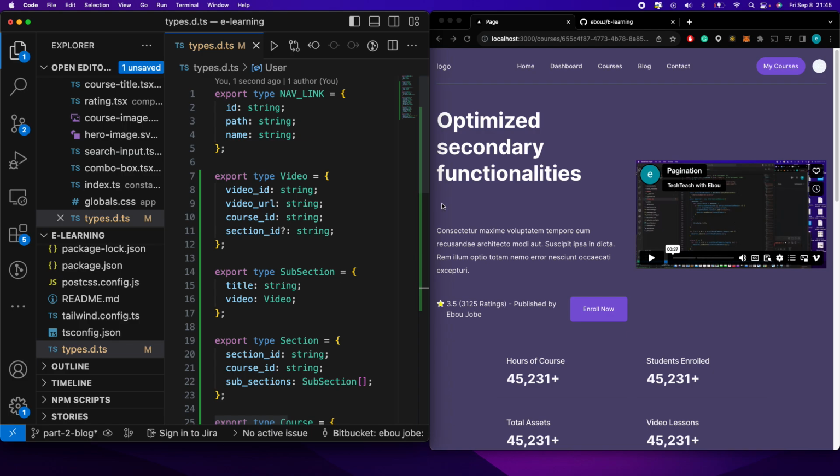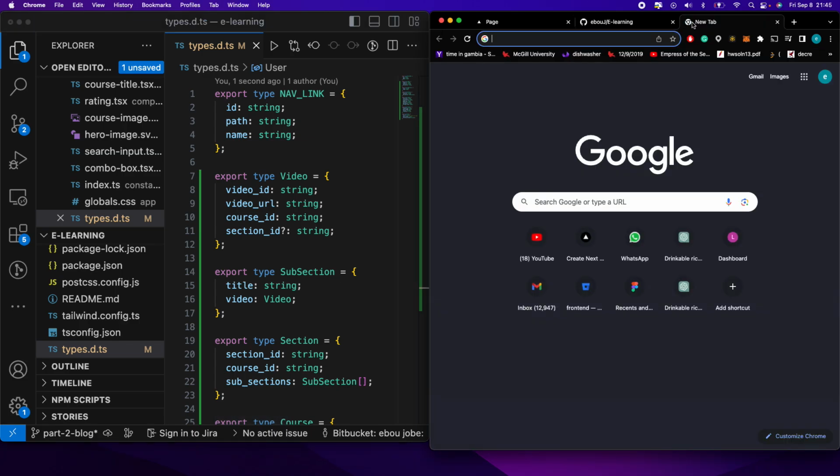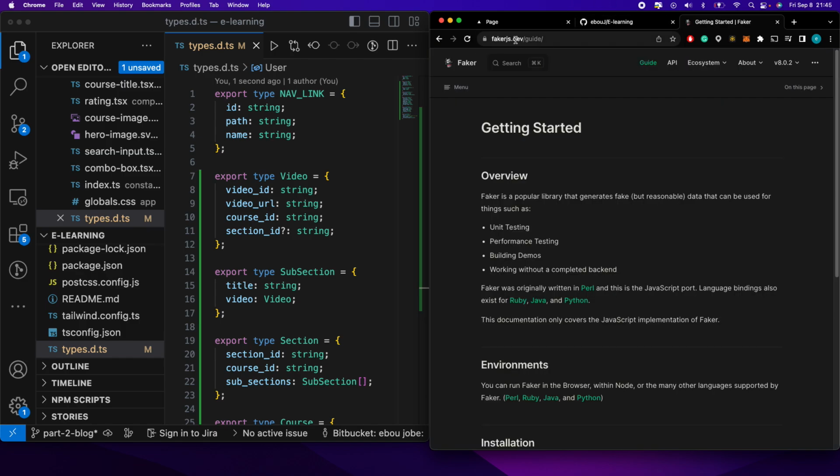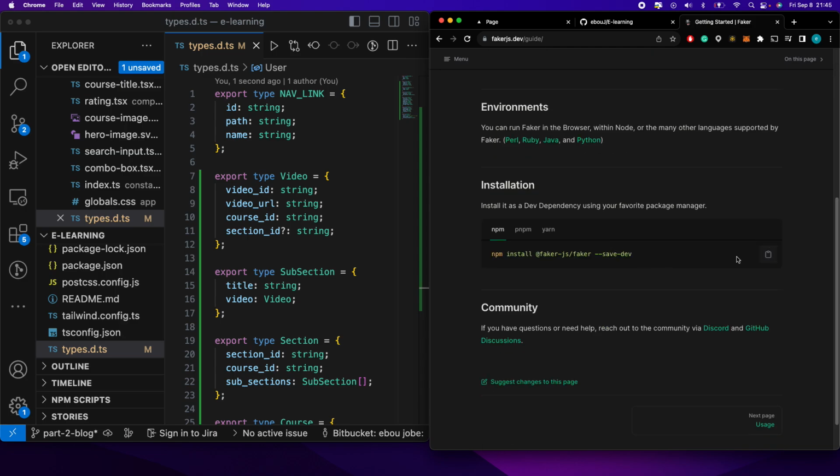So that's why I prefer Faker.js. So we are using Faker.js today. The website is fakerjs.dev/guide, and it tells you how to install it. The first thing we're going to do is just install Faker.js.